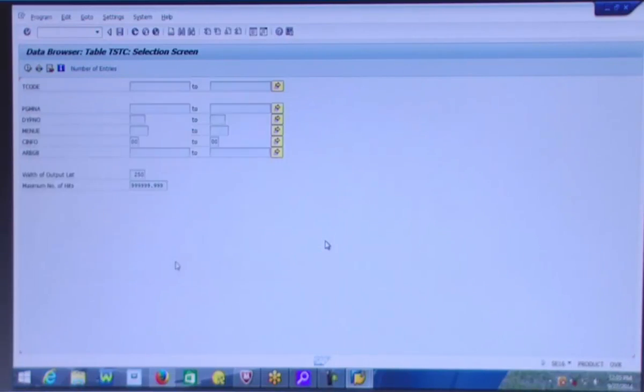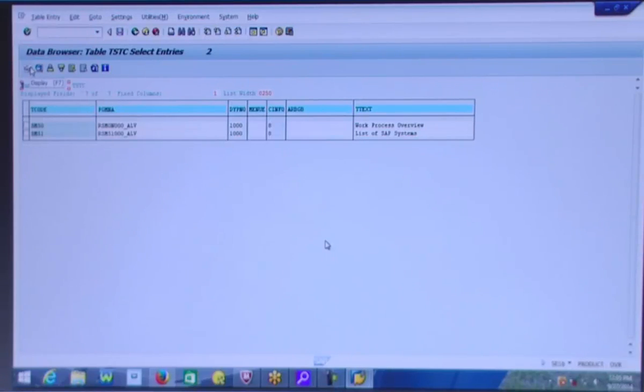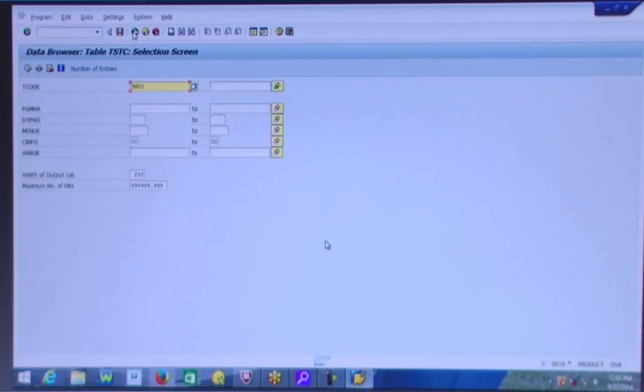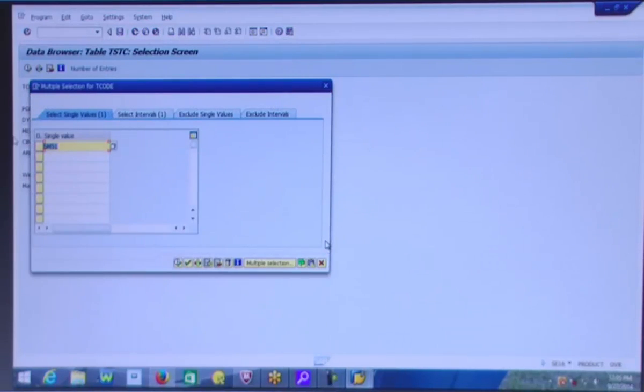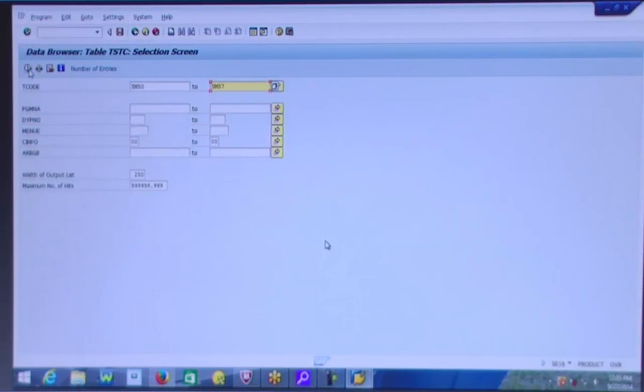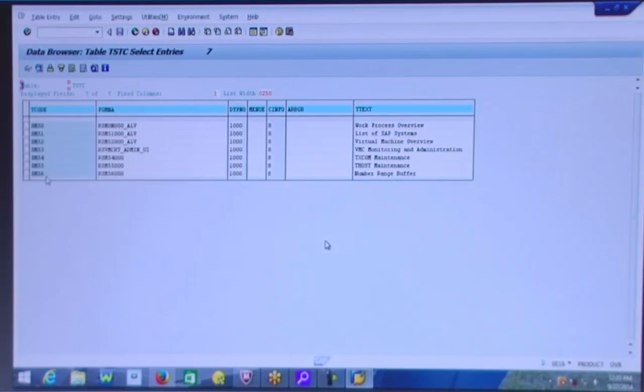Then click on this. It doesn't show anything here, but it gives a small indication saying that multiple selection is done. I click on this, right? Then I saw both of them, only both of them. In case I want to see from SM50 to SM57, I went here and deleted whatever entry I made. So it shows from SM50 to SM57. Actually, there is no SM57, that's right, okay?